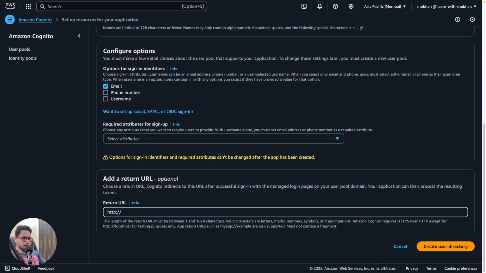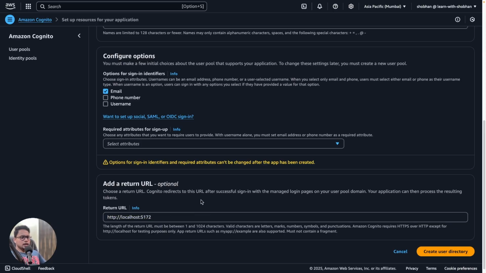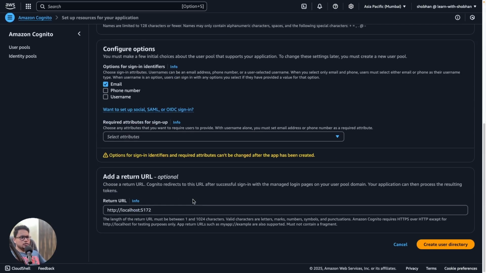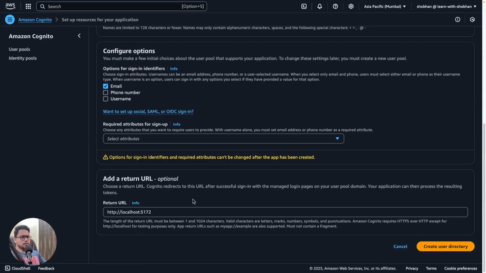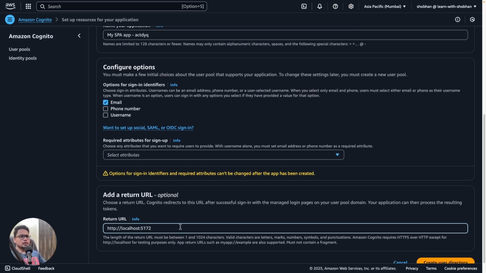So http://localhost, and as we'll be using Vite, it will listen for 5173 or 5172, I guess. Anyway, we can always change this port or change this return URL as well. Okay, so what we are saying, once the authentication is done, just send the user back to this localhost colon 5172. So when you are using this application in a production environment, then you will be entering your actual FQDN, fully qualified domain name, right?